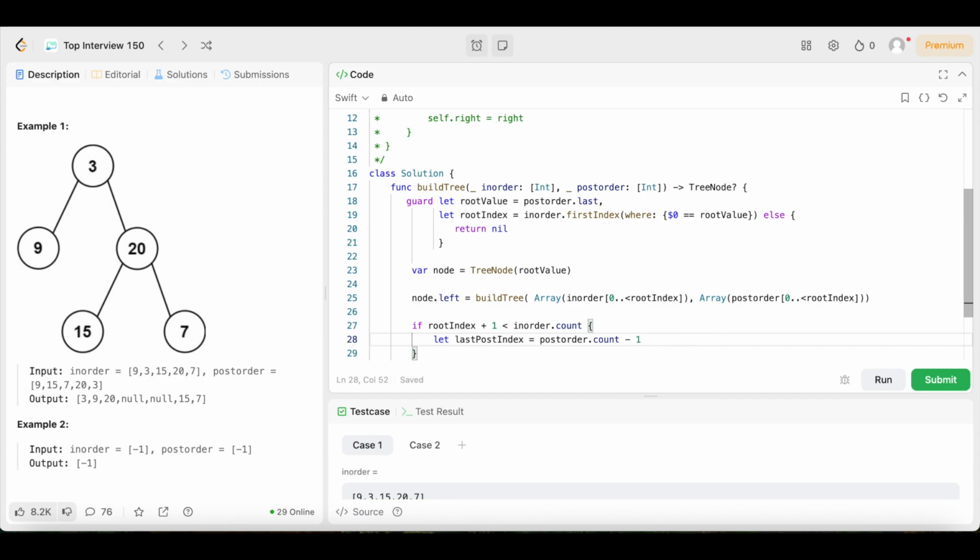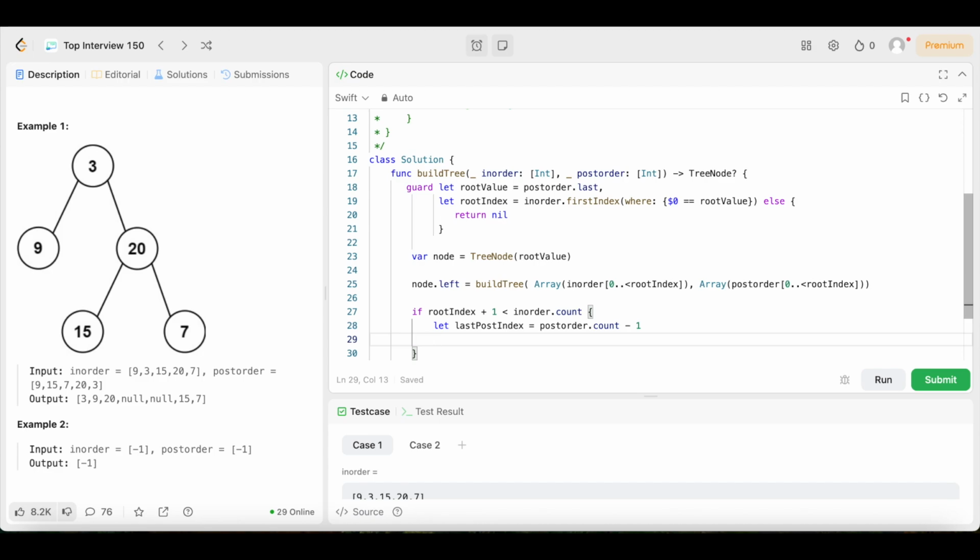So now what we need to do is we need to, I'm trying to think how we're going to do this. Oh, my bad, y'all. My brain went blank for a minute. We're going to say node dot right equals build tree. So we're going to use some recursion, and we're going to find the right subtree's in order traversal, which is going to be everything to the right of the root index in the in order array.